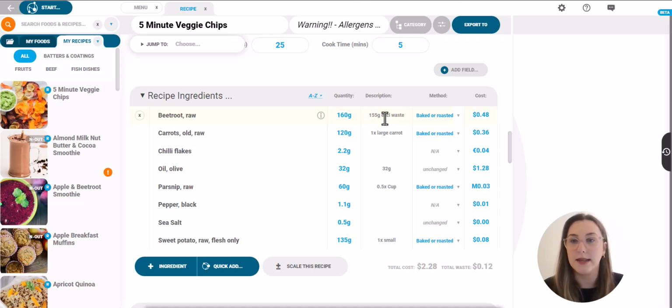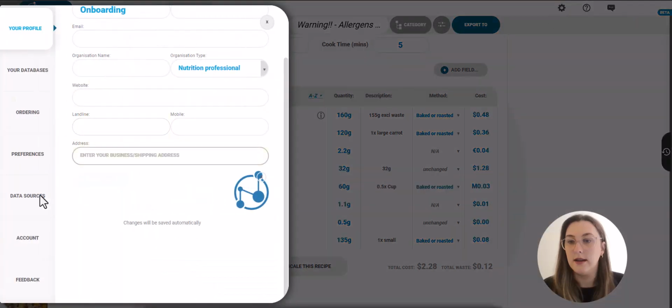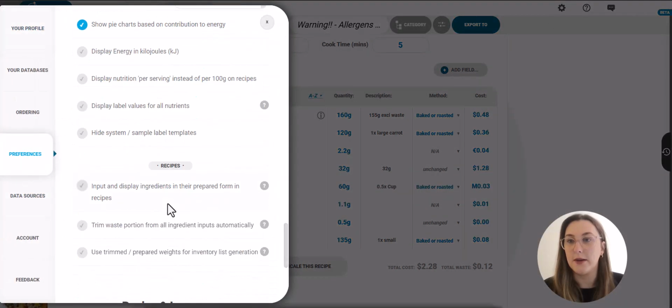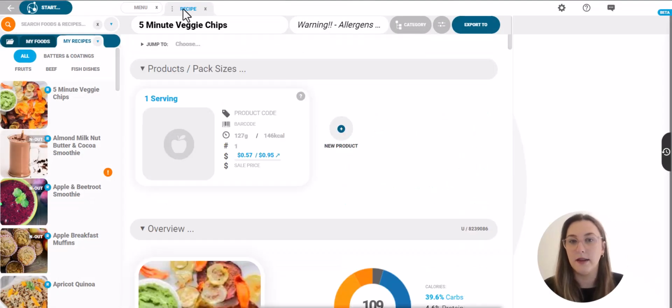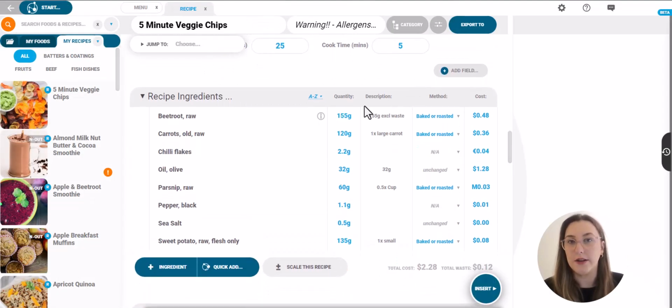When we input that into a recipe, we usually show it as 160 grams excluding the waste. So if we go back to our settings, scroll to the very bottom and we enable this setting, let's refresh our recipe. It's now showing as 155 grams, so it's only inputting the prepared weight here. Before this, it said 160. So it's just customizing how you want to see waste. Do you usually work with prepared quantities or do you work with entire quantities and exclude the waste?